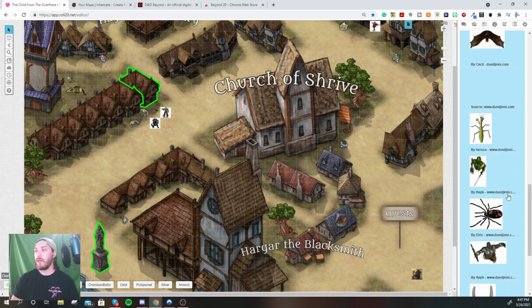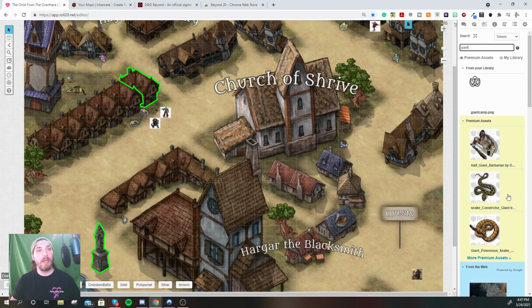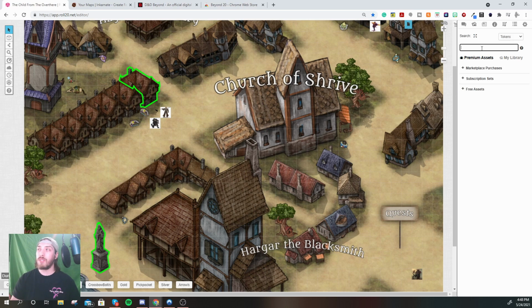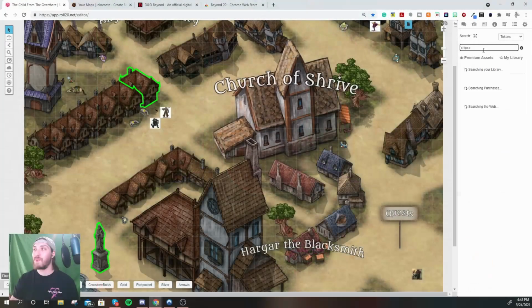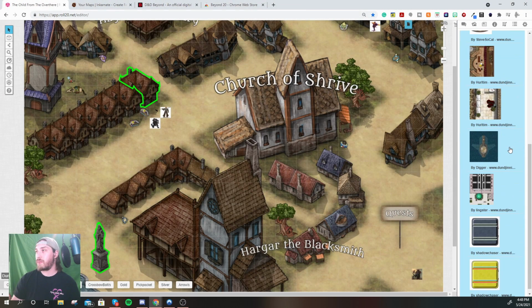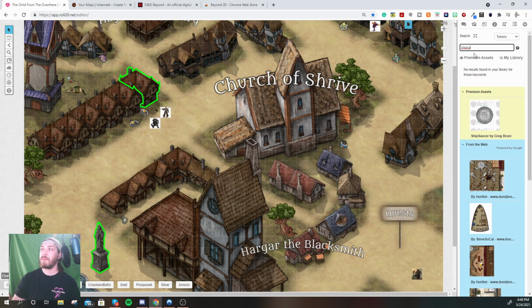So, it's not perfect. You're not going to get exactly what you're looking for. But if you're in a bind and you need something really quick, just pull this up. If you needed a ship, you can just search for ship, and you might have to play with it a little bit so a ship doesn't come out.